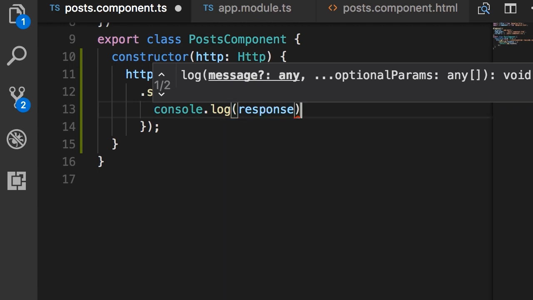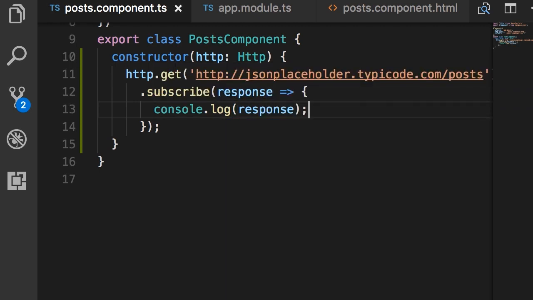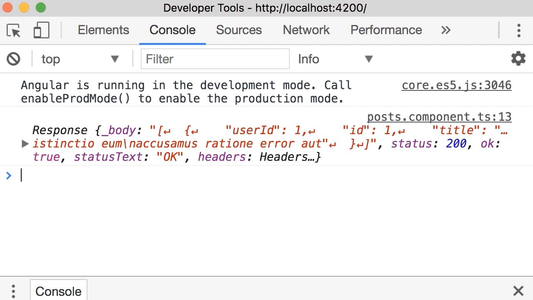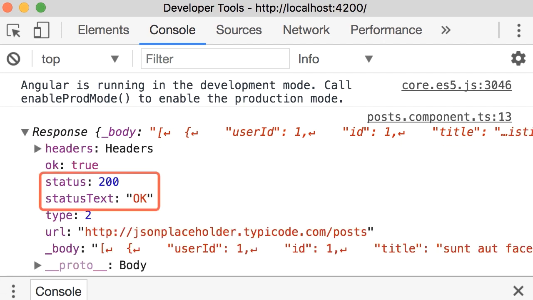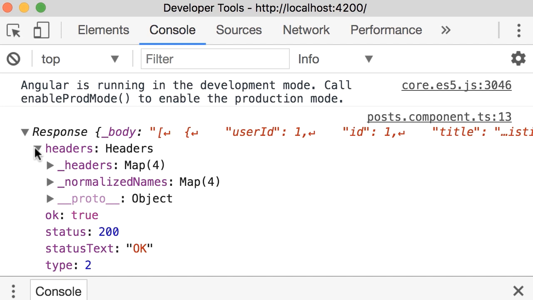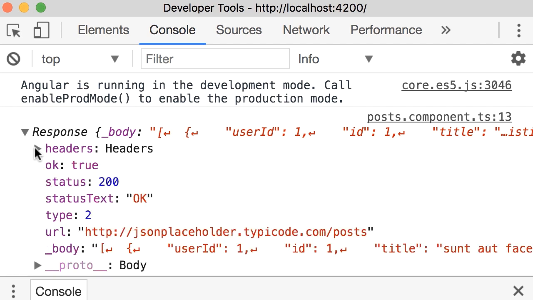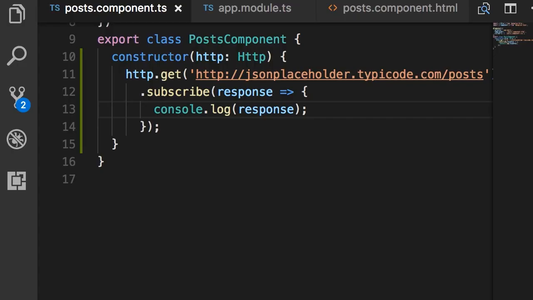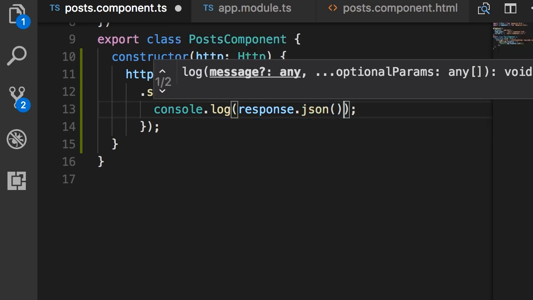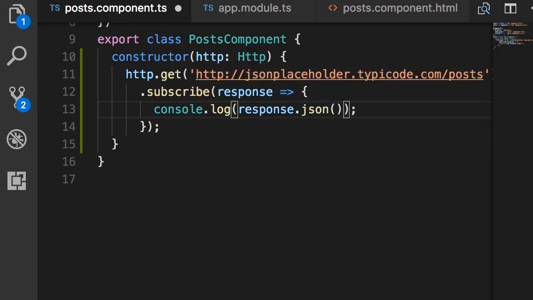Response, like this. Now back in the browser. So here in the console, this is our response object. You can see the status is 200, which means okay. We also have these headers here if we need to access them. Now, most of the time, we're not going to use this response object in this raw form. We want to convert this to a JSON object because we're going to use these JSON objects to display data in our views. So back here, this response object has a method called json. And with this, we can convert the response to a JSON object.